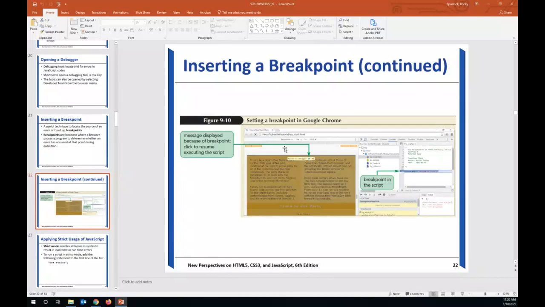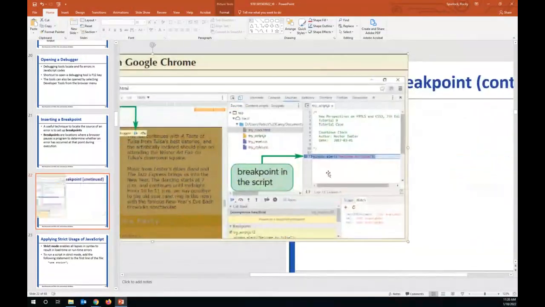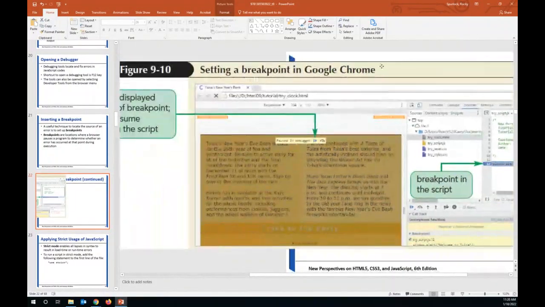So we see on the screen here, we have our message displayed because of the breakpoint. Just click to resume executing the script. I'm going to blow this up some here. So we see where it's paused in the debugger, and then we have our breakpoint in the script here. We have our Windows alert in this case.